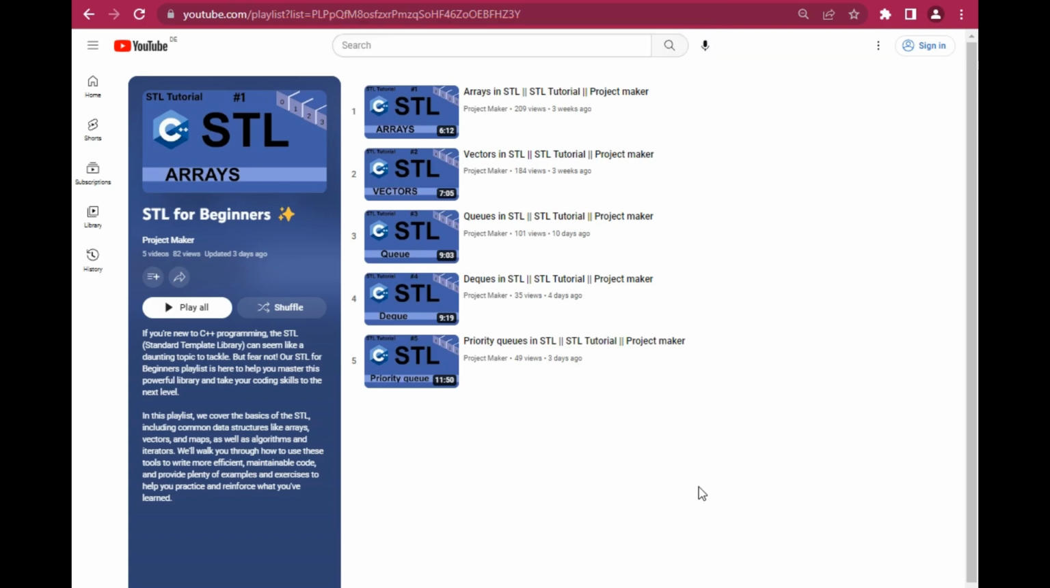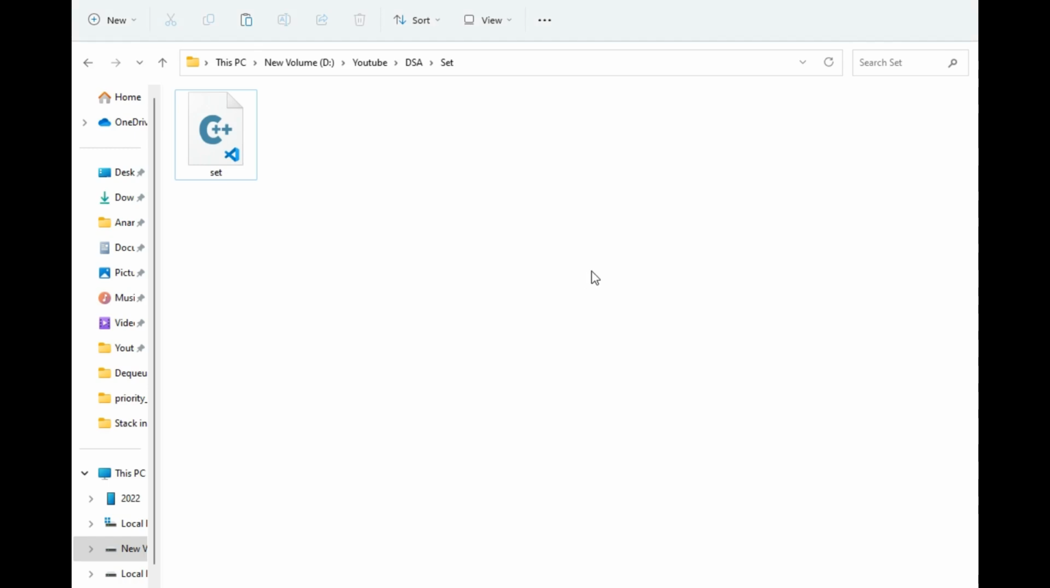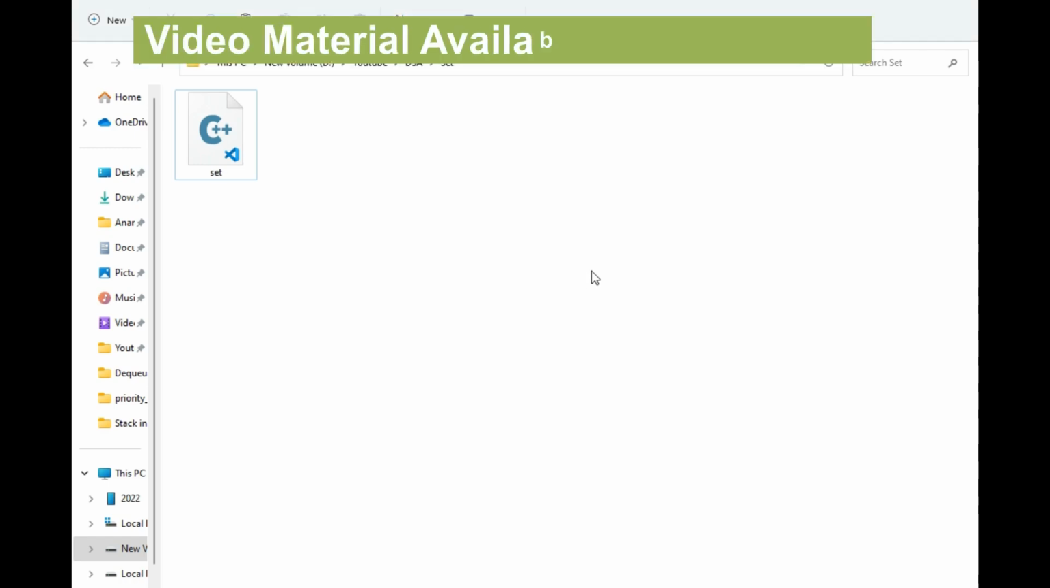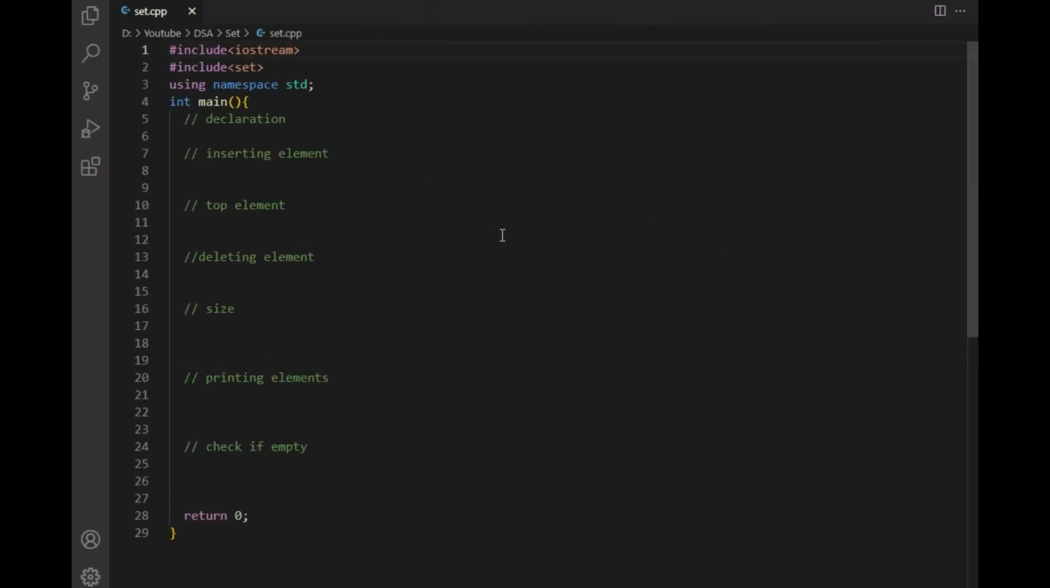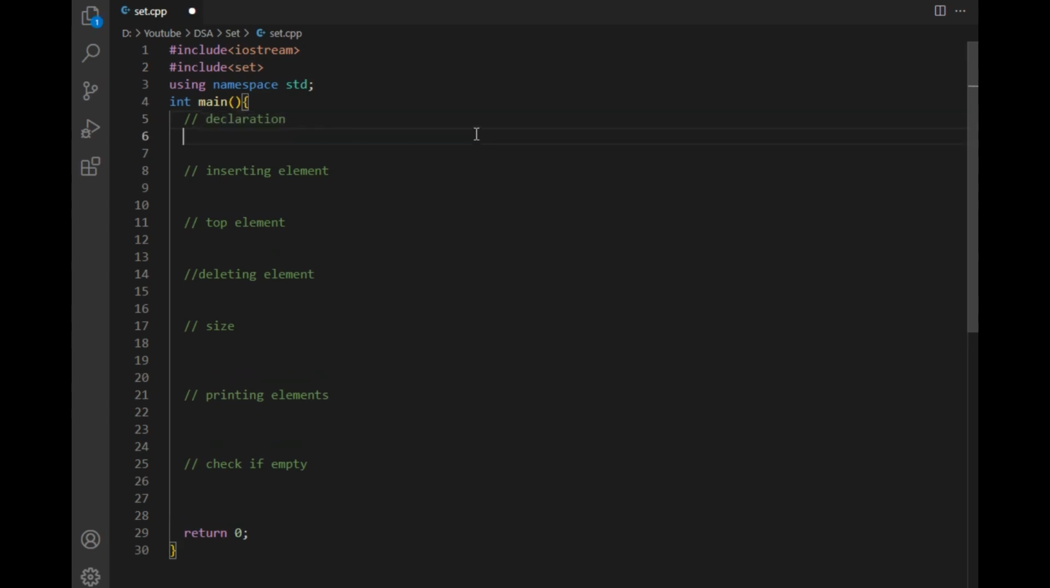So now let's move to the destination folder. As you can see, I already created a set.cpp file. Now let's open the file. I have already written some basic cpp template and imported the set package because we will be doing set in this video. Now let's start the declaration of set.